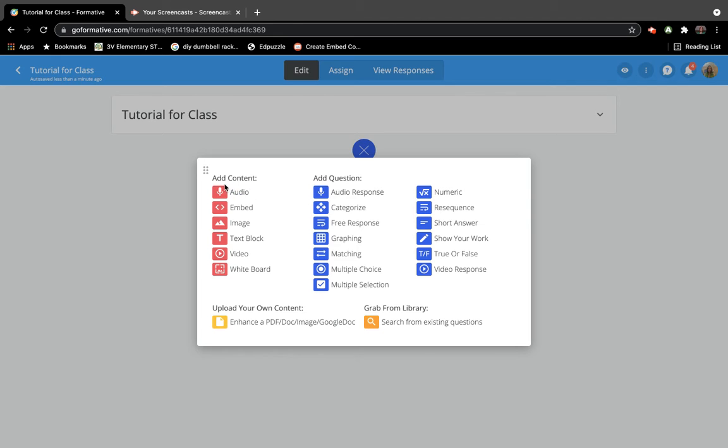So if you wanted to record yourself saying something and then have them answer a question about it, you would choose audio. If you want to embed a link or put an image in for them to analyze, or a text block, a YouTube video, or a whiteboard that you draw something on, you can add this content to your question type. This is not necessary.